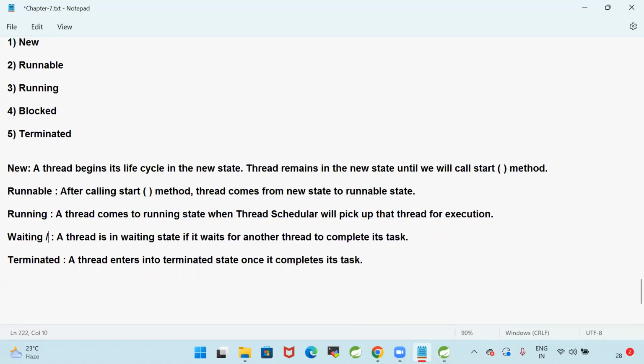Waiting. A thread is in waiting state if it waits for another thread to complete its task. Okay, guys. What is terminated? Terminated state means a thread got dead. When a thread has completed the task, it will go to terminated state.